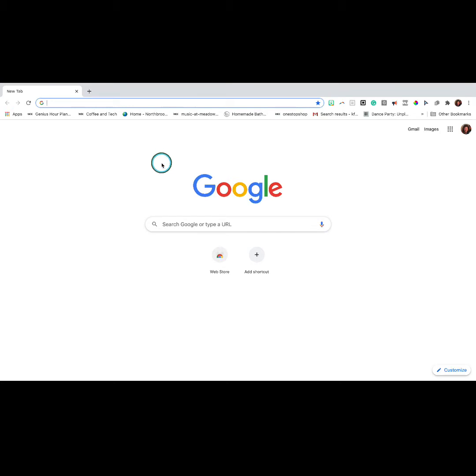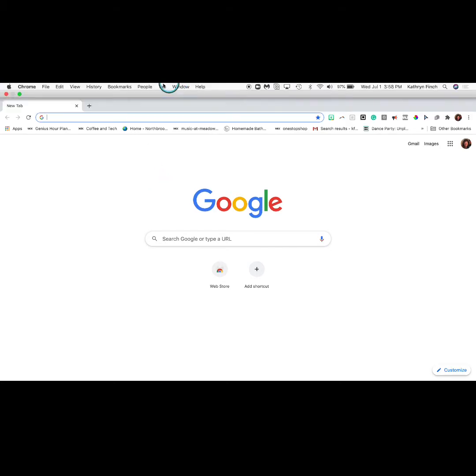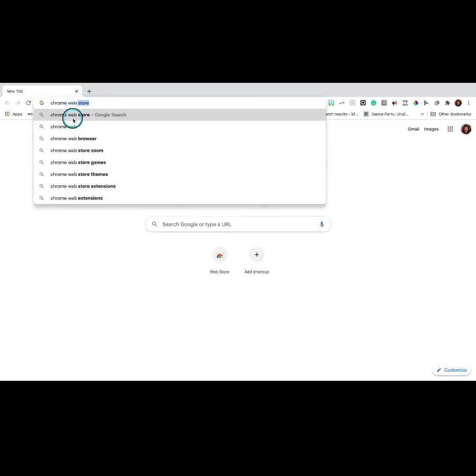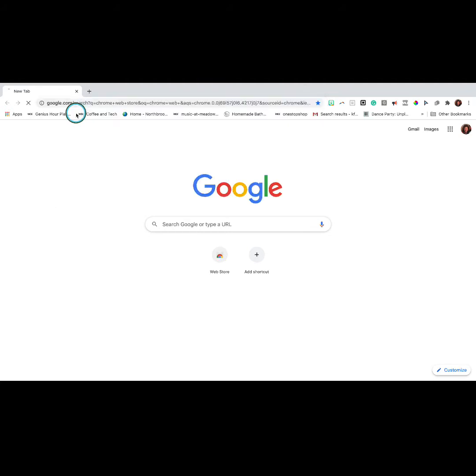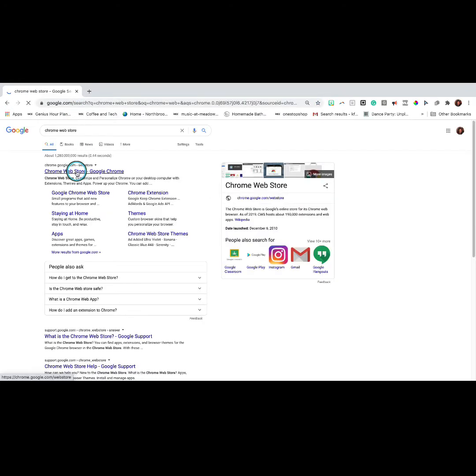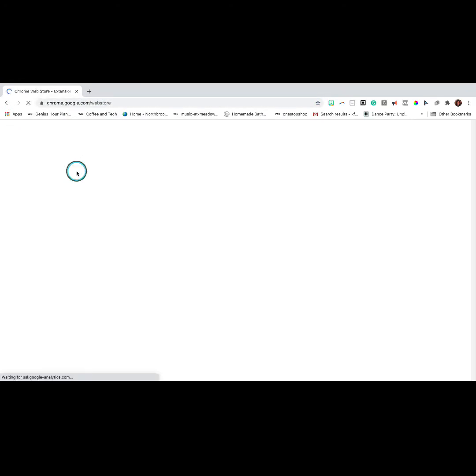All right, so let's go ahead and get Screencastify. I need to be in Chrome. So Chrome is my internet browser, and I'm just going to go to the Chrome web store. And from there, I'm going to search for Screencastify.